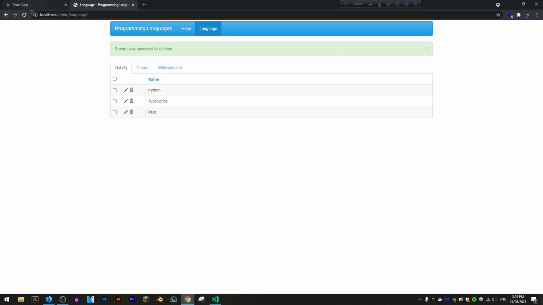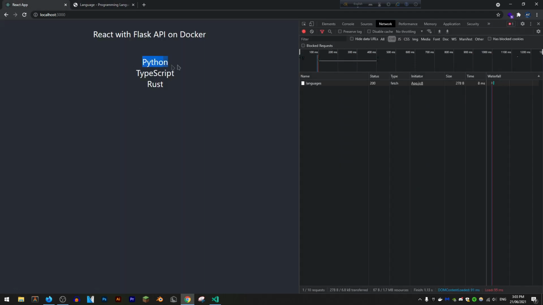And if you actually delete one of these from here, it's going to disappear from here. Let's delete Java. Okay, great. Now if you refresh, you see we have Python, TypeScript, Rust, but no Java. So that's basically how you do it with Flask, Docker, and React.